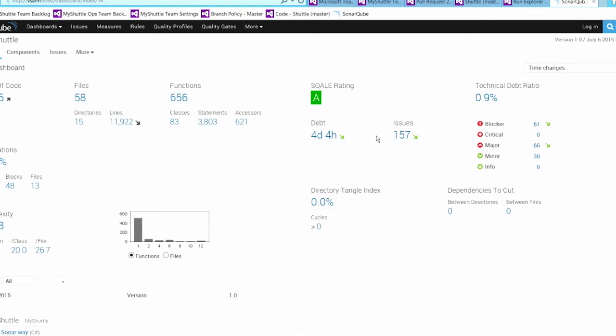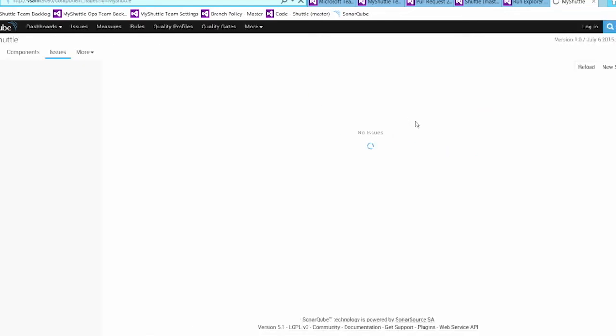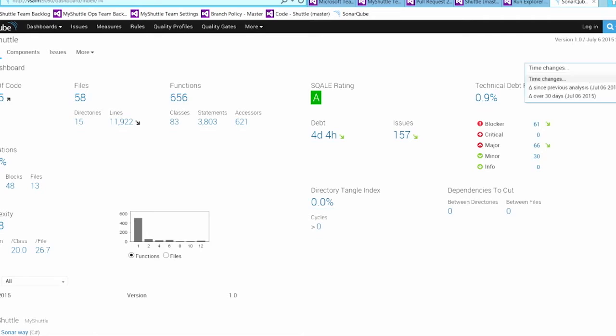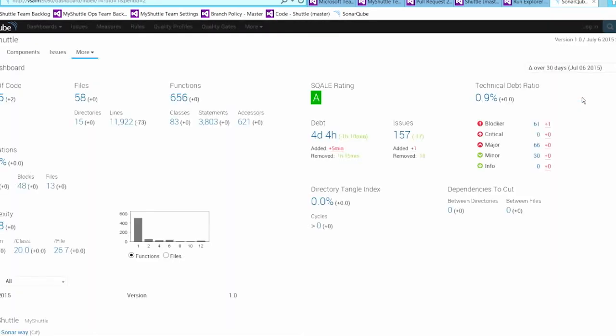I get static analysis, so I can drill in very quickly and see all of my static analysis issues. From here, I can farm them out and assign them to people. I can also do deltas over time, so I might want to see over the last 30 days, over the last year, am I getting better or worse? So, here my static analysis issues have gone down by 17 over the last 30 days. That's good.